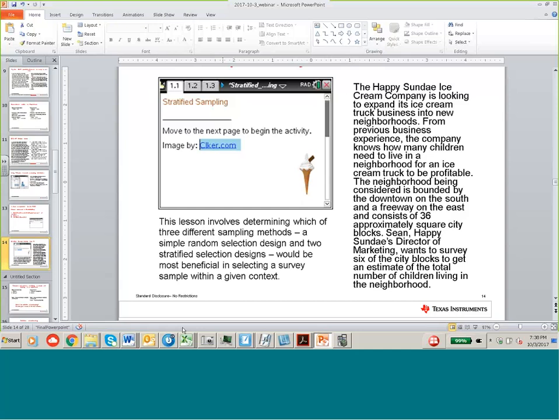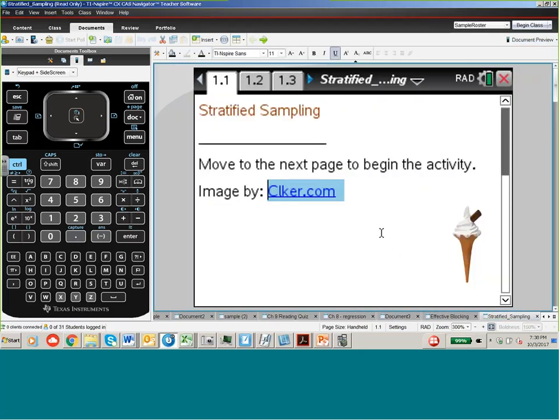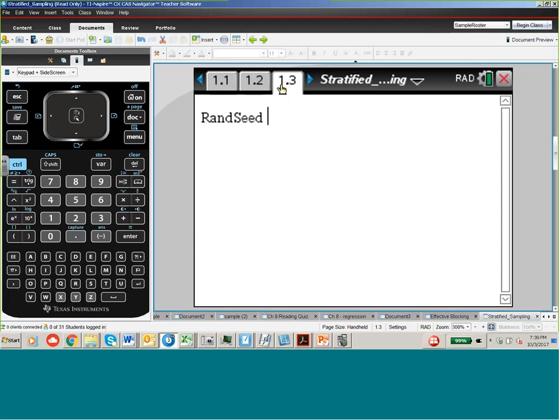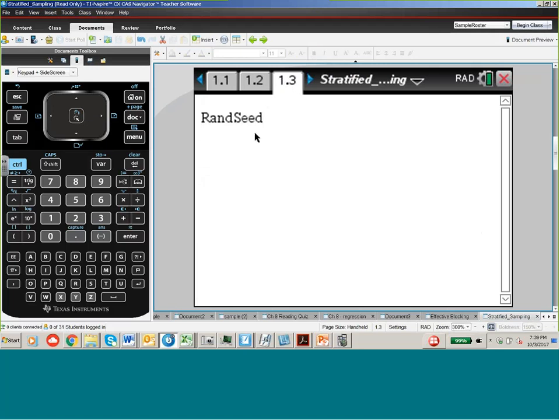So let me show you what this document looks like on Inspire. So I'm going to go back to a handheld here and go to stratified sampling. So this is the command here. And if you've never seen this, this is something called RANDSEED. And it gives us some instructions here. It says we're supposed to fill in a number that's unique to you. Diane, why do we need to fill out the RAND seed here? Why don't we just start this activity right out of the box? Why do we need to have a unique number for RAND seed here?